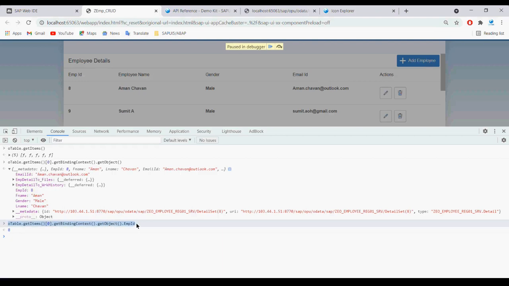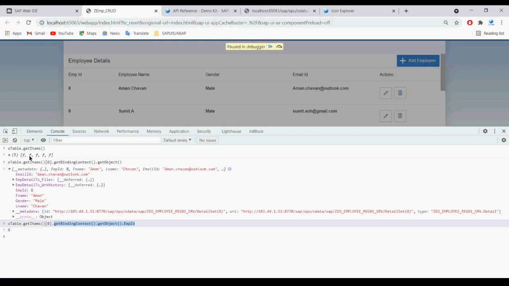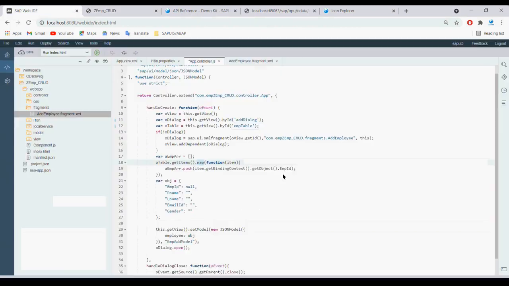Same code I'll write. I'll copy this from here, go back to the code, and paste it here. Once this loop is iterated, from these 5 items it will push all the employee IDs into this array. Once I'm able to get all the employee IDs into this array, I will compare each and every item, and whichever is the maximum, I will increment by one and bind that value to this employee ID.